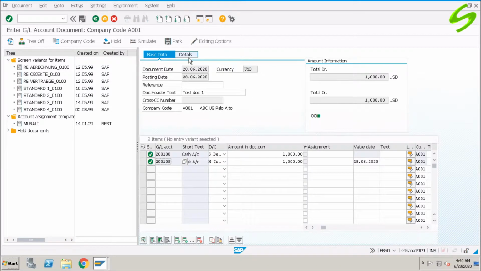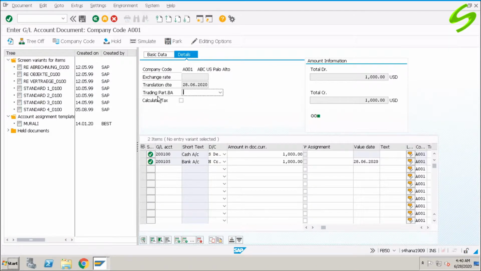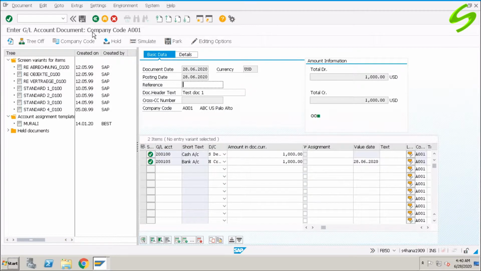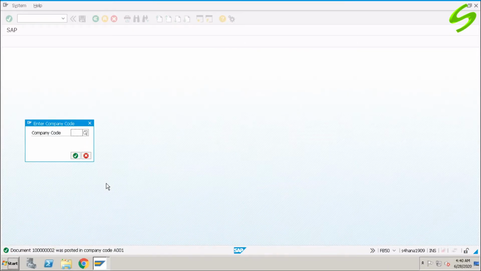Let's go to the details tab and see what are the fields in details tab. We have company code, exchange rate, translation date, and calculate tax. We are done. Let's save the transaction. Our transaction is saved. Document so and so was posted in company code A001.